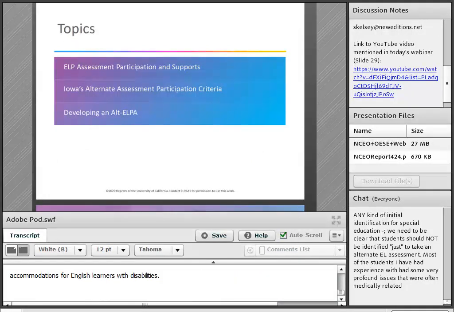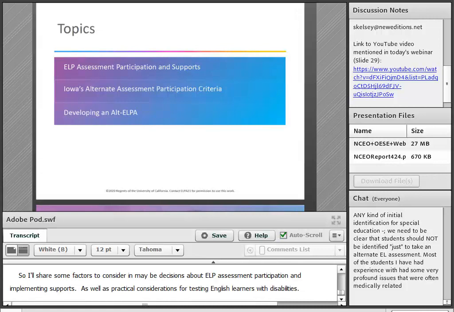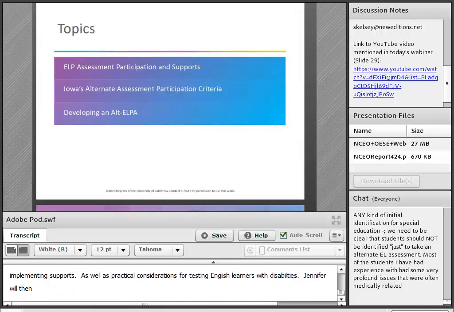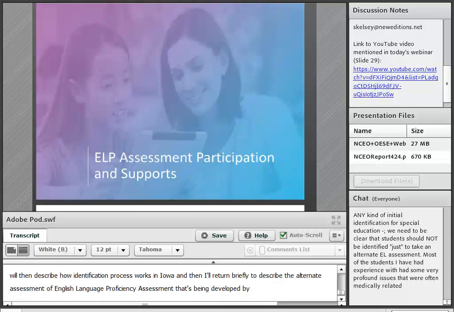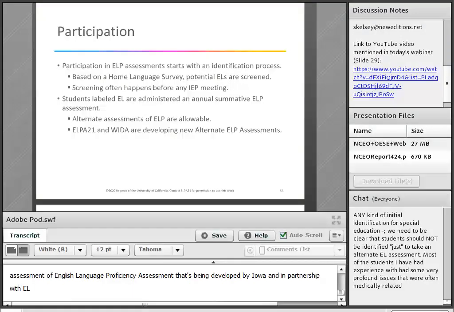So I'll share some factors to consider in making decisions about ELP assessment, participation, and implementing supports, as well as practical considerations for testing English learners with disabilities. Jennifer will then describe how the identification process works in Iowa, and then I'll return briefly to describe the alternate assessment of English language proficiency that's being developed by Iowa in partnership with CRESS and ILPA 21. So first we'll look at ELP assessment participation and support.